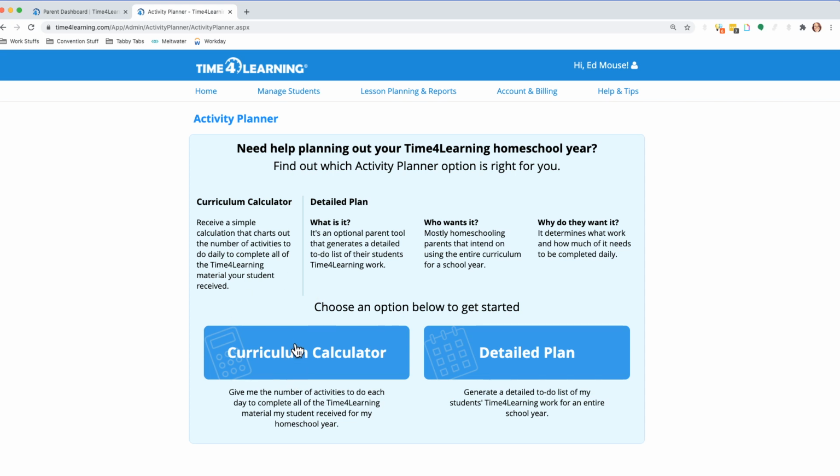You can use a curriculum calculator, which is a loose guide. This is going to break down basically how many activities you need to do a day, a week, and then a month to finish by your predetermined end date. The calculator doesn't save, so once you generate this, you'll want to print it and save it for your own reference. We also have a detailed plan.